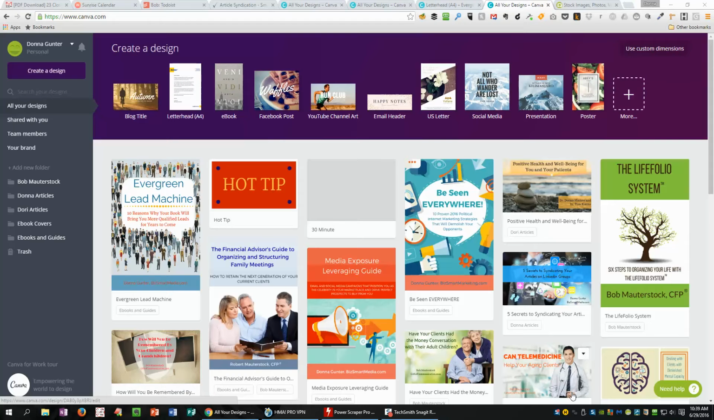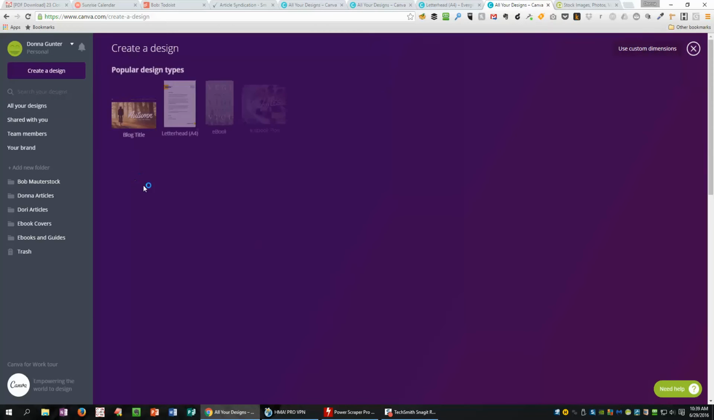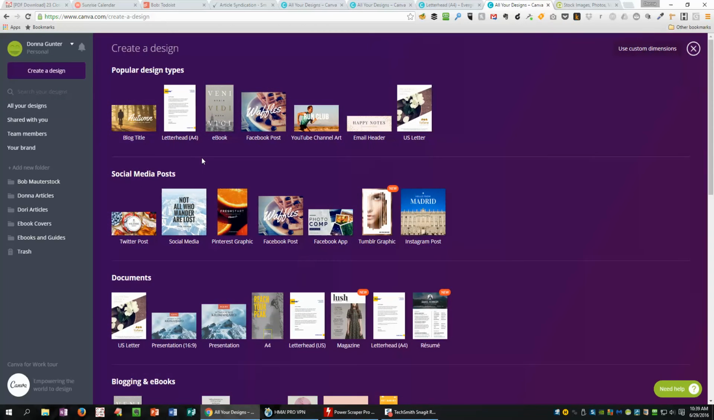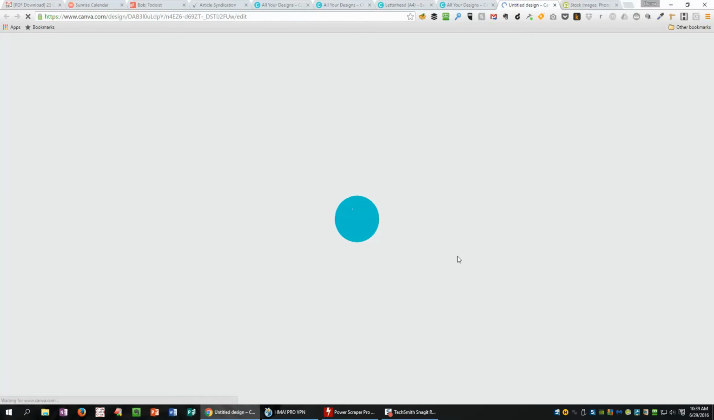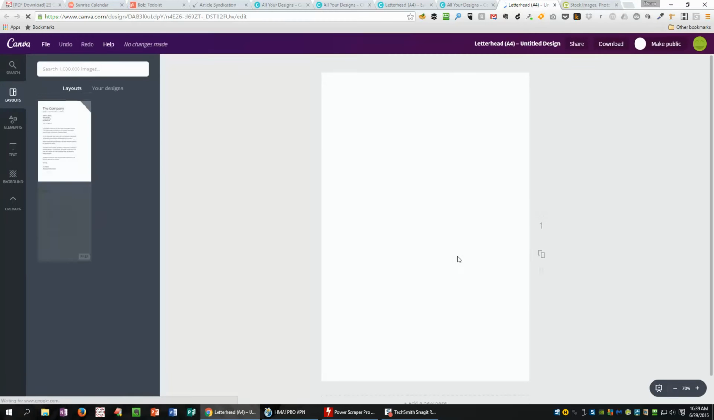I'm going to try to create or replicate a cover so you can get some ideas of how I'm using Canva to do the cover of my lead magnet. So first off, I'm going to choose a layout, and so we're going to create a design here. And I've got Canva for work, by the way, so I'm going to choose letterhead rather than ebook, just because I find that easier to work with. It kind of gives me a blank canvas.